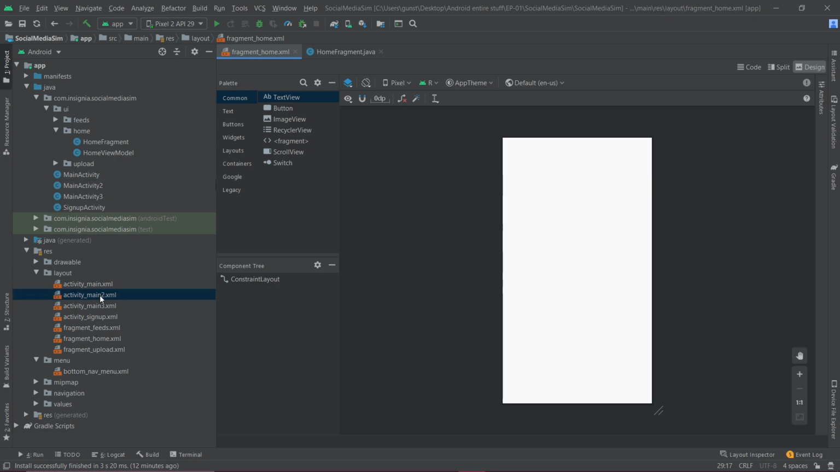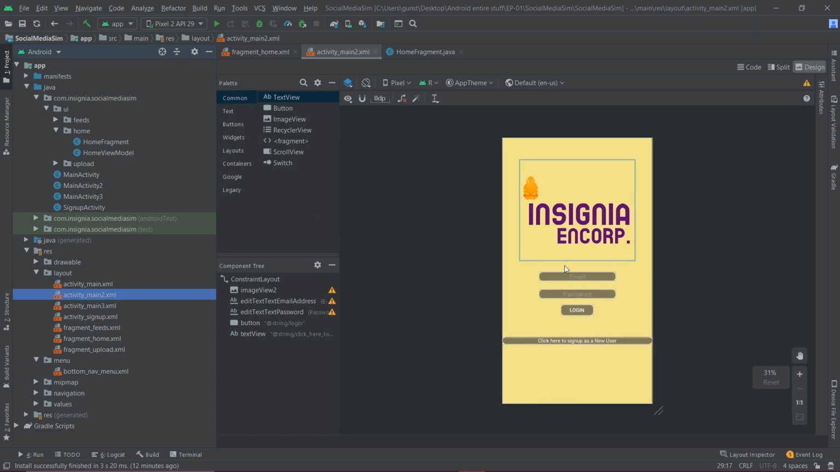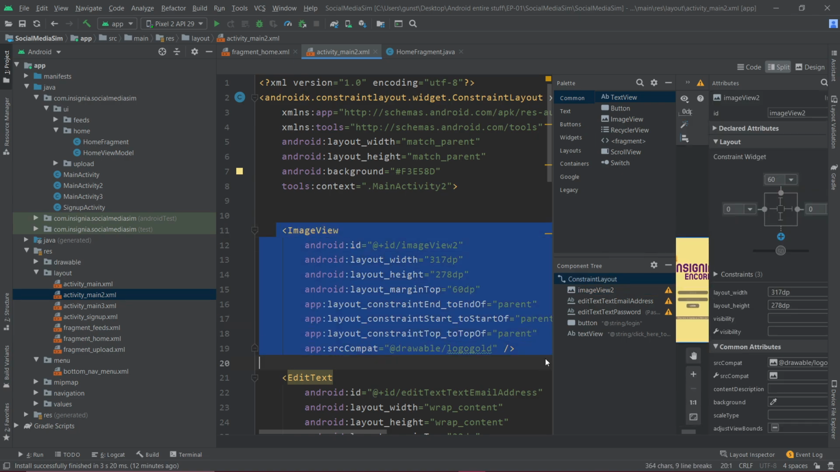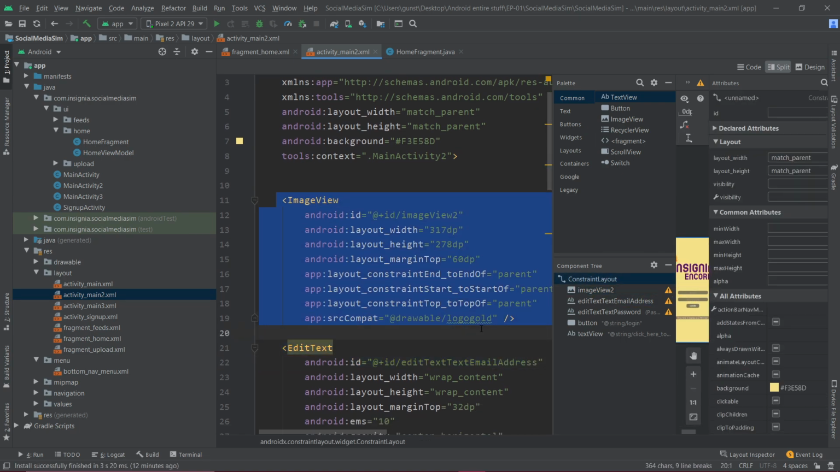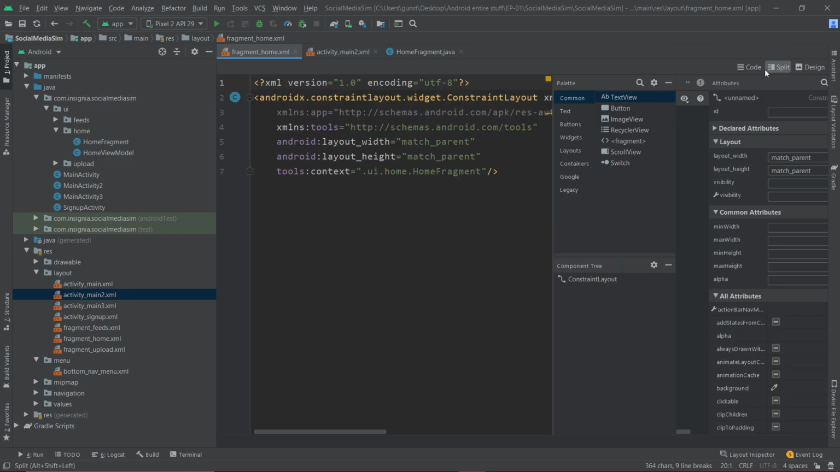So we'll just go ahead. I'm going to use the same UI out here. So I'll just go ahead. I'll take out from here to, I do not need the edit text. So I'll just copy this image view. I'm going to put an image view. I'm going to take that.